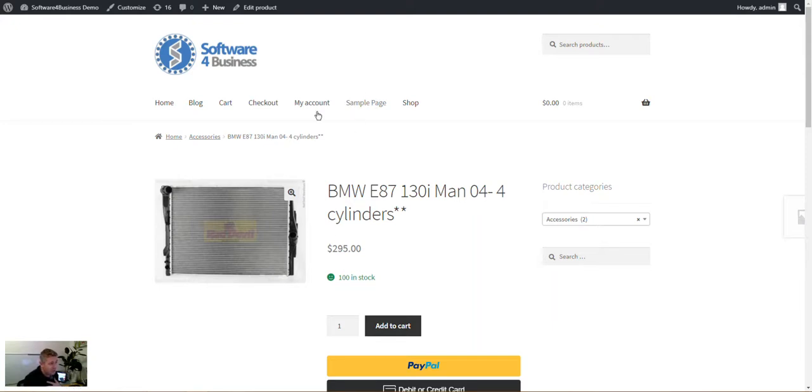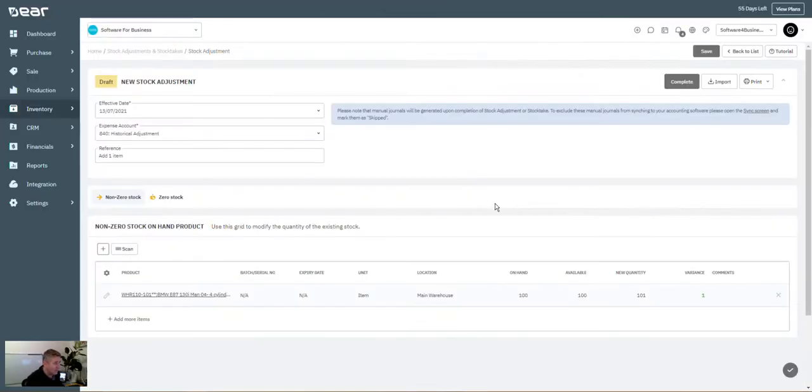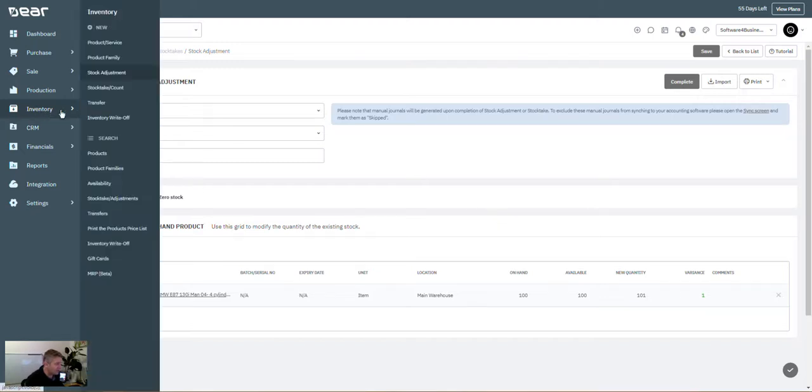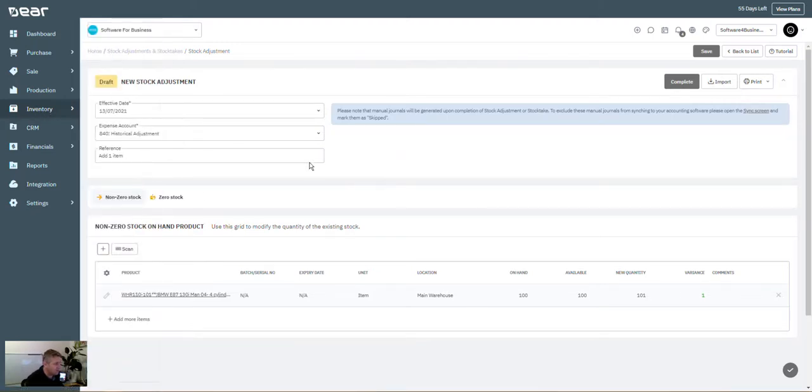I've refreshed this screen and we can see it now. It says 100 in stock. So I'm going to change it to 101 and see if it automatically updates. Okay, so this is a new stock adjustment. We go to inventory, stock adjustment. I filled it in and I'm just going to say, yeah, we've got 101 and not just 100, and I'll say complete.